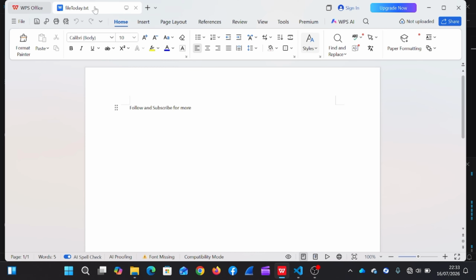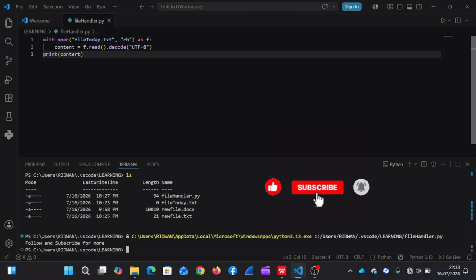So that is how you can create a file and read a file in Python programming language.